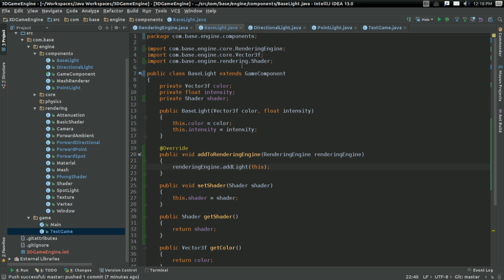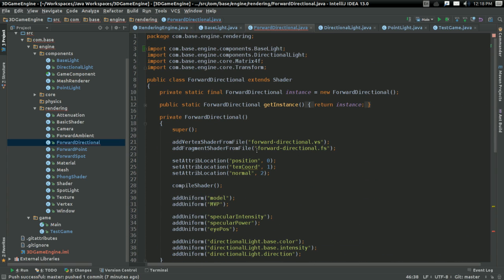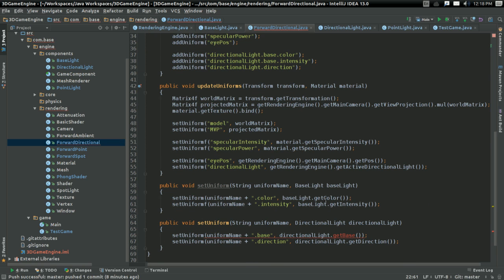So now all we need is the active light system, the one that's going to allow us to go to, yeah, this forward directional, for instance, and actually do something meaningful. Like here, where I'm saying get active directional light. And that'll be a little trickier. So let's go ahead and start doing that.